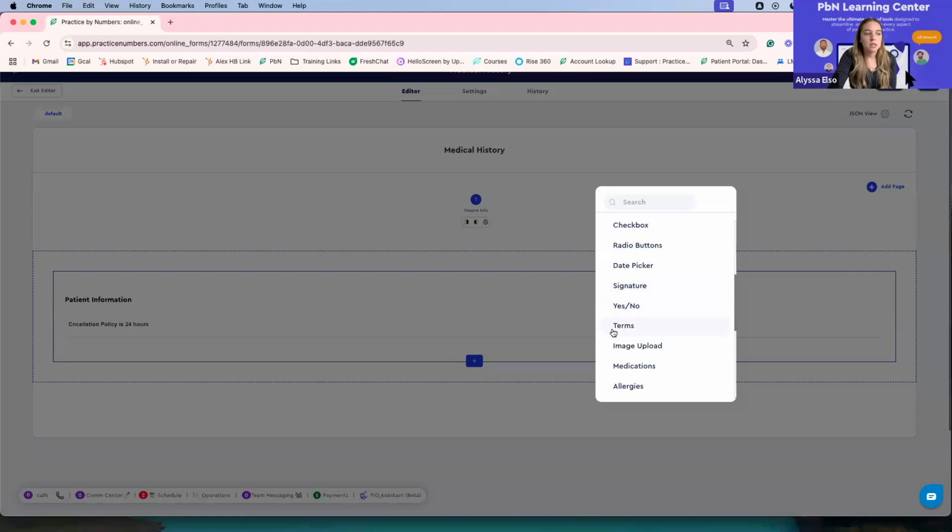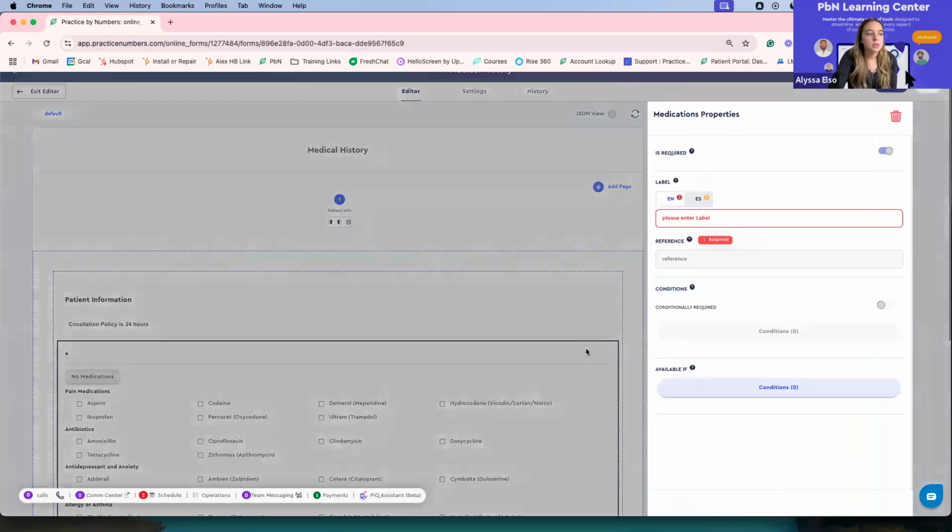You can add terms and conditions. You can also select an image upload. This would allow the patient to upload an image of their choosing to the form. We then have medications, allergies, and diseases. Now, these sections correlate with your lists that come from the forms page, which I will go over once we create our custom form. But if I were to select medications, you would see automatically that I have a couple options to choose from.